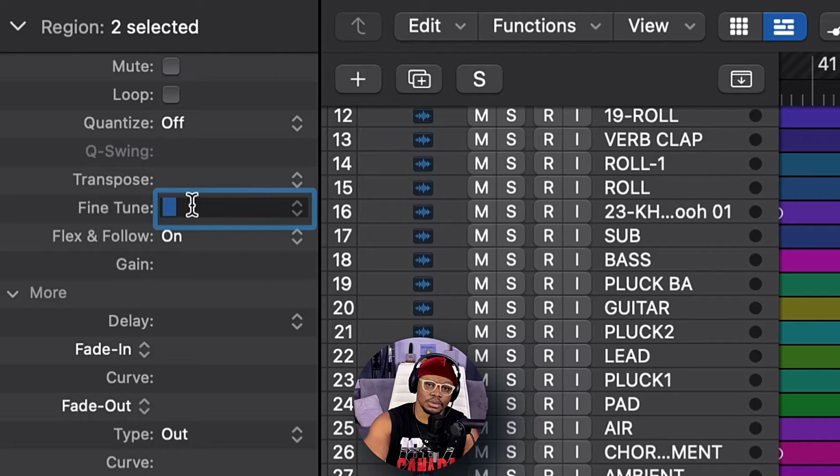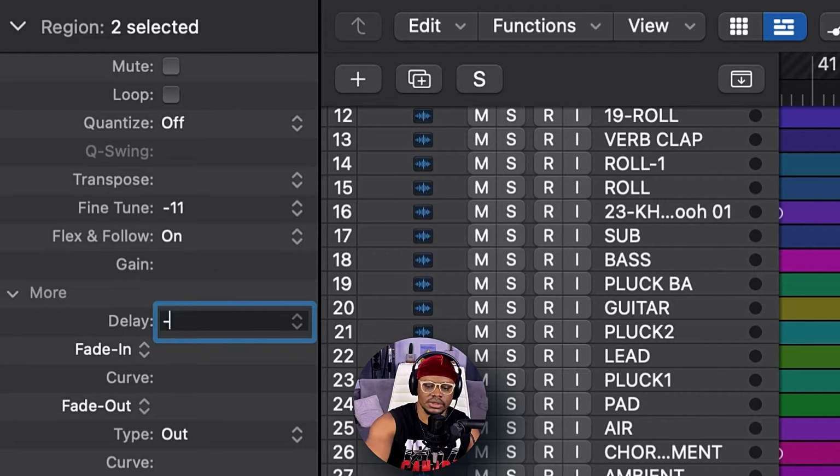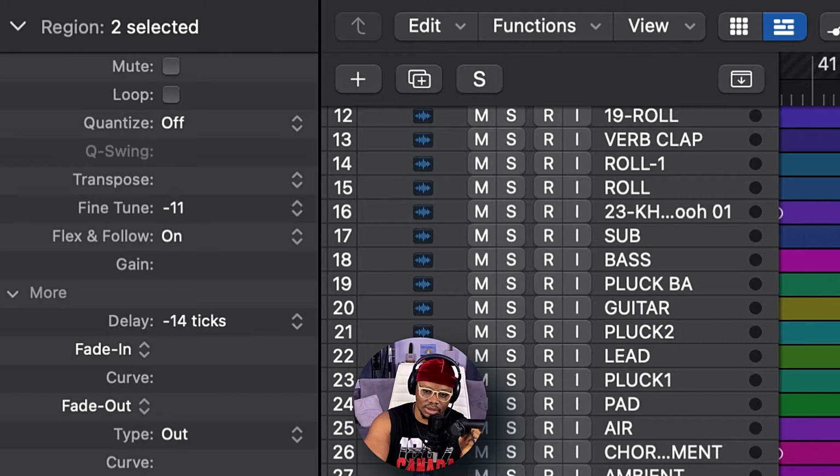And then we're going to go over to the next track and do the same thing. But this time around, we want to do the opposite. So that means I'm going to go minus 11 for the fine tune, right? And then for the delay, I can go minus 14 even, right? So again, we adjusted the pitch just a little bit as well as the delay, okay?